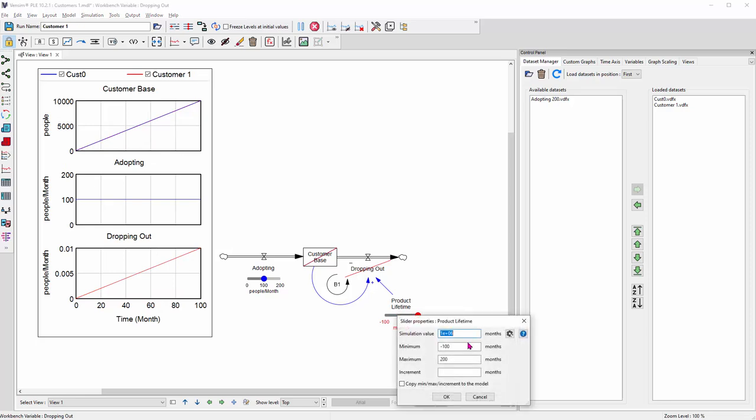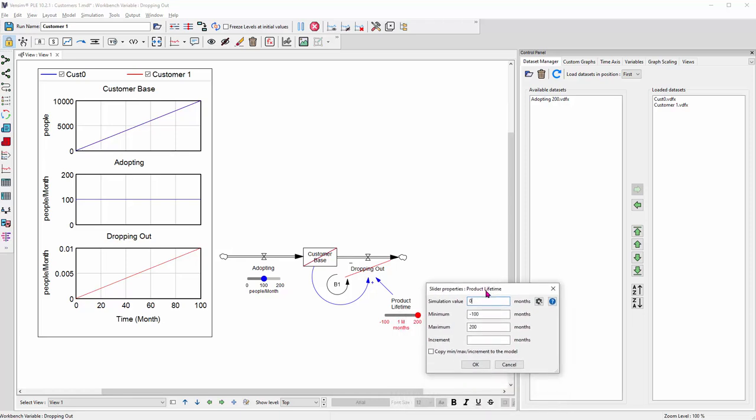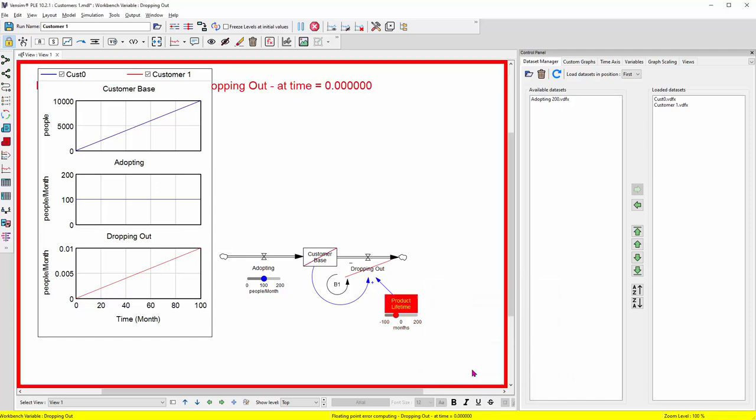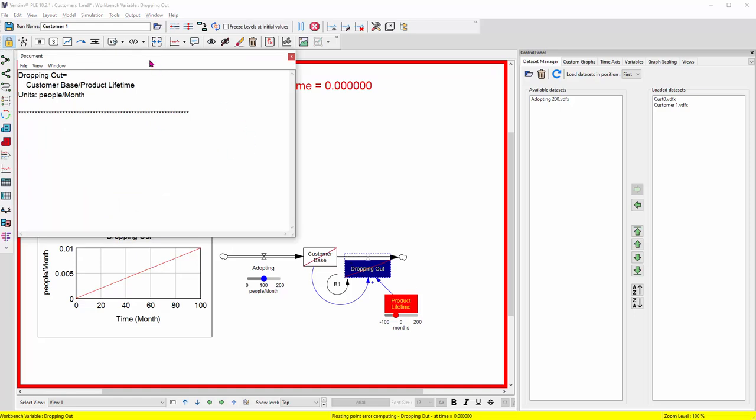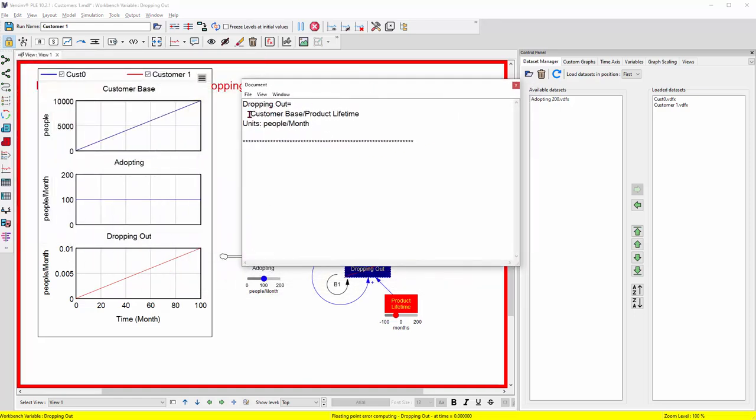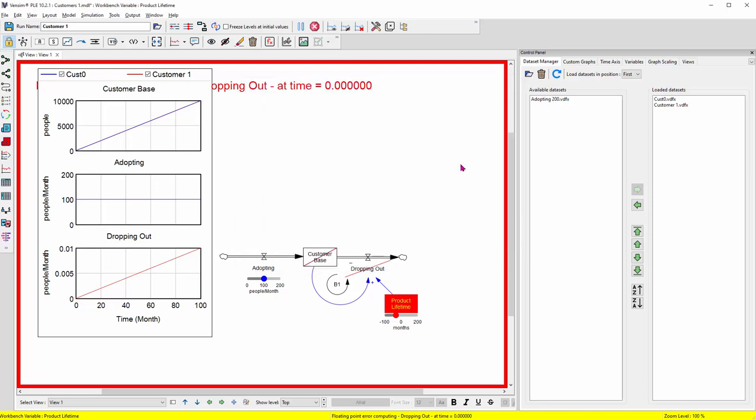Another thing I could do, I could try setting that to 0 months. What does a 0 month product lifetime mean? Well, that means kind of infinitely fast dropouts. And you'll notice the red frame here and the yellow warning bar indicating that there's a floating point error. And that's easy to see. If you look at the equation for dropping out again, it's the customer base divided by the product lifetime. So now we're dividing by zero, which implies an infinity, which just doesn't make any sense in this context.